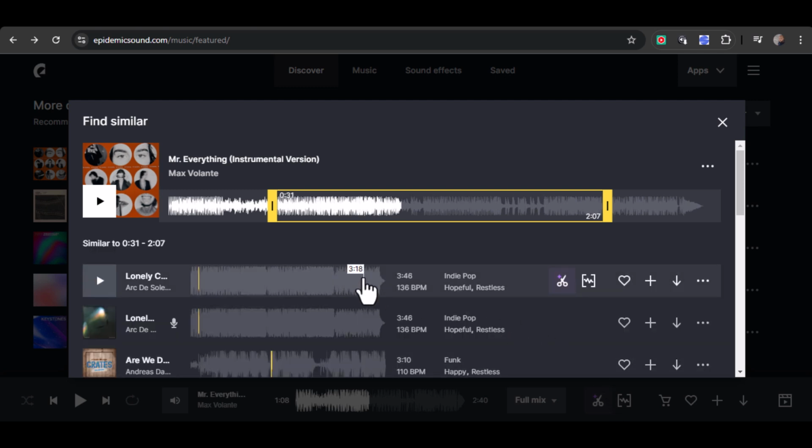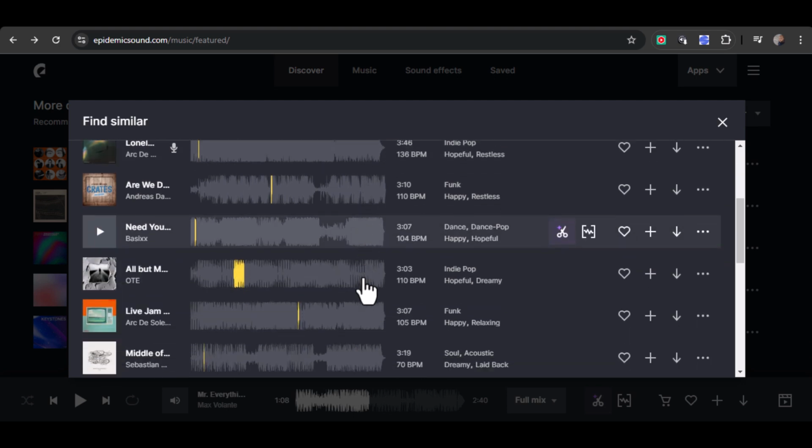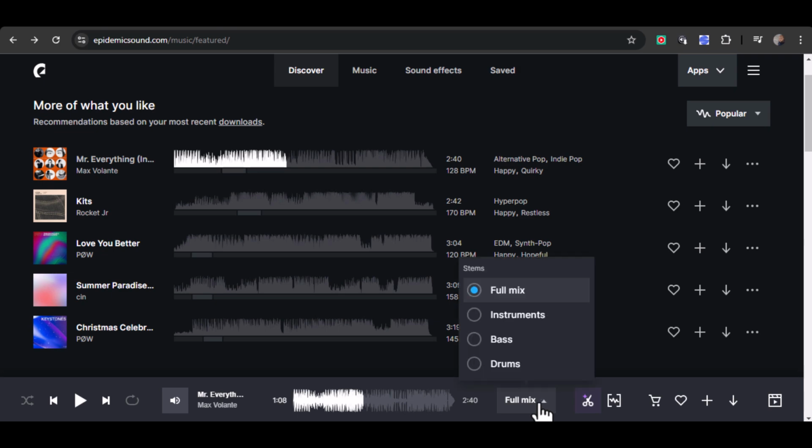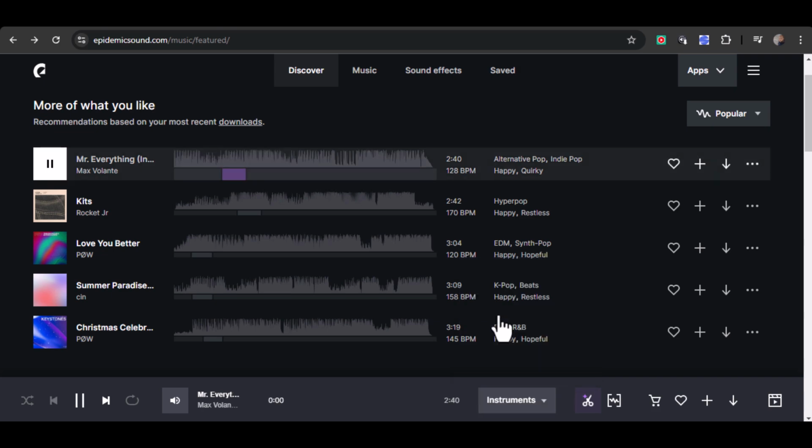One of the standout tools on Epidemic Sound is the Stems feature. This lets you break down a track into its main elements like vocals, bass, and drums, so you can adjust the audio to fit each scene perfectly. For example, if you only want the instrumental part of a track to avoid competing with voiceovers, you can just download the stems you need. It's an amazing way to add a professional touch to your edits and get the exact sound you want.